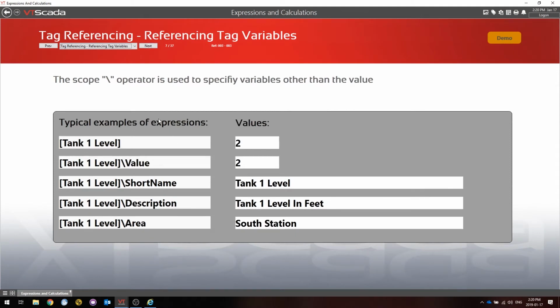And here are some examples of the referencing that I talked about earlier. We've seen the backslash name, backslash value. A real important one is short name. Sometimes you're trying to draw a page and you may want to concatenate a string to have a description or some type of text on the screen.